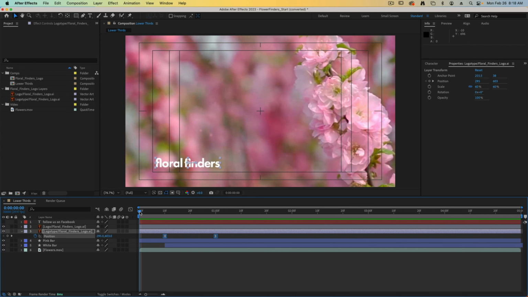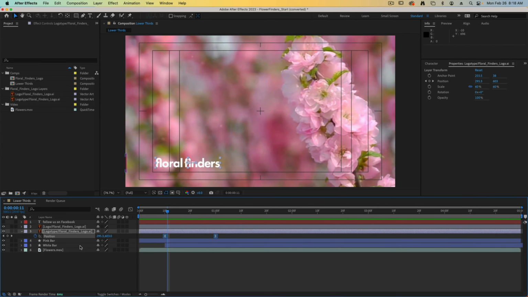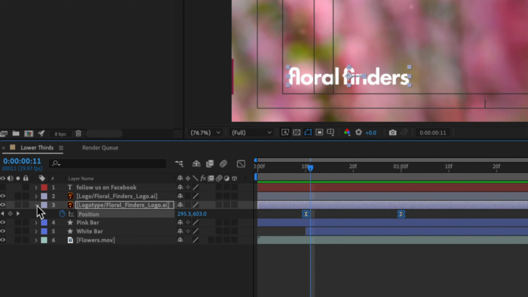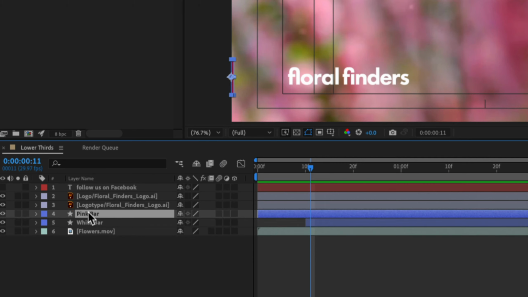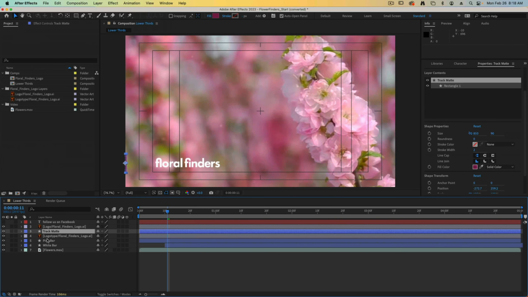Now, since we want these words to be revealed as the pink bar slides out, let's go down to our timeline and make a copy of the pink bar. Select the layer. I'm going to use the keyboard shortcut of Command or Control D if you're on a Windows computer to duplicate the pink bar. Hit the return key, and I'm going to call this my track mat. And I'm going to place this track mat above my logo type layer.